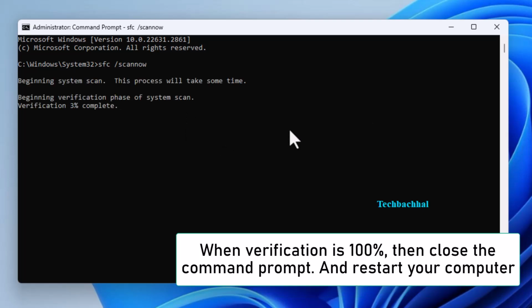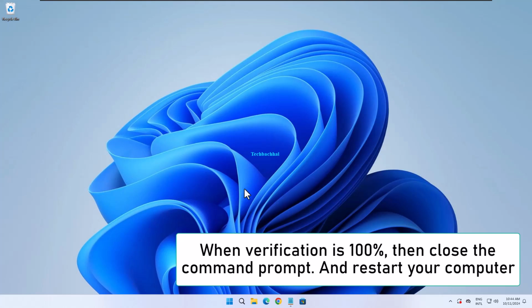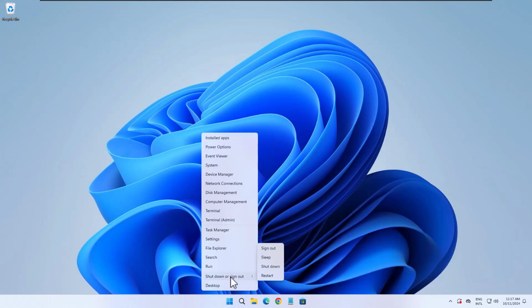Wait for the verification process to reach 100%. Once it's done, close the command prompt. Now, the final step, restart your computer.